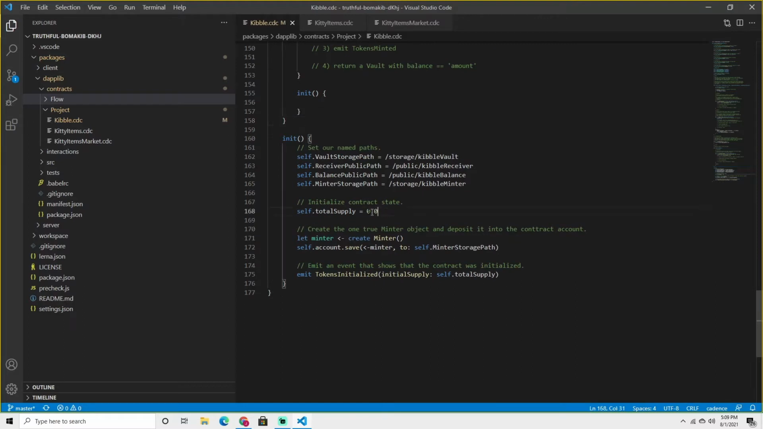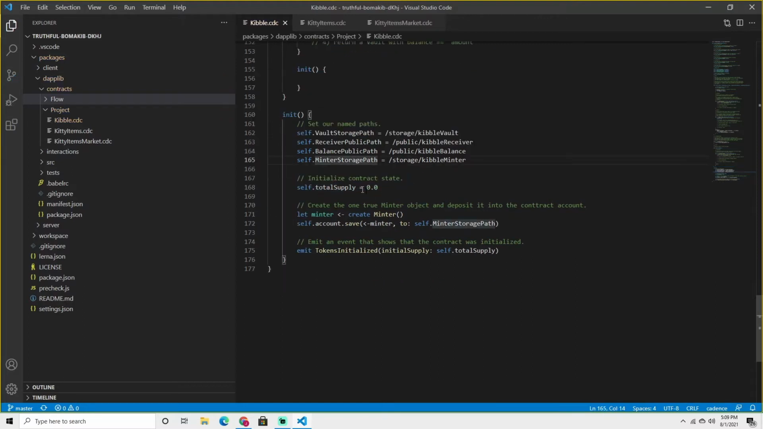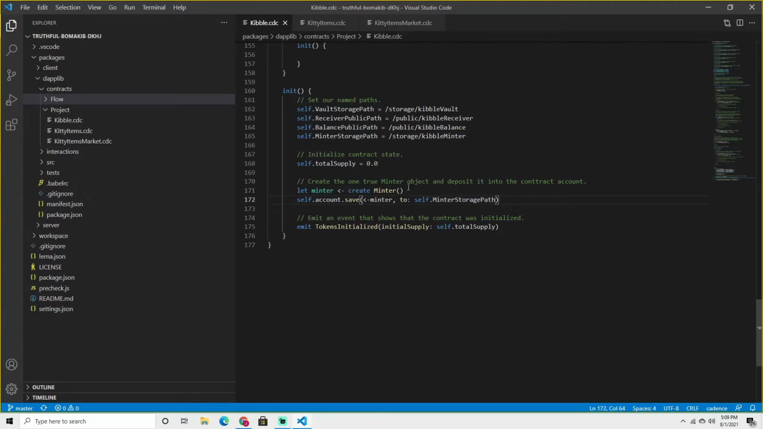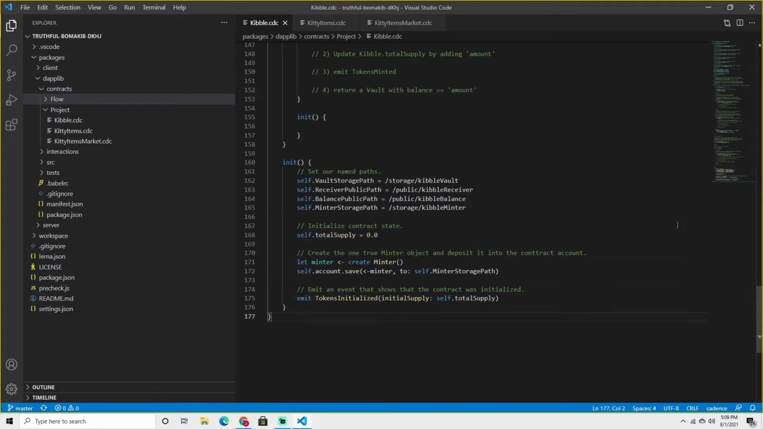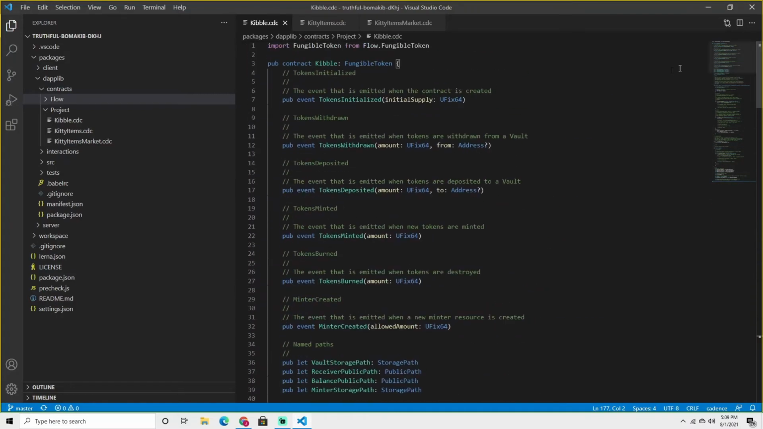So, we define total supply to 0 because there's no kibble initially. We save a minter to the account storage, and we emit tokens initialized. And that is it for the Kibble contract. So you can pause the video here, maybe go over what I just said again, read the comments here, and hopefully this will make more sense.